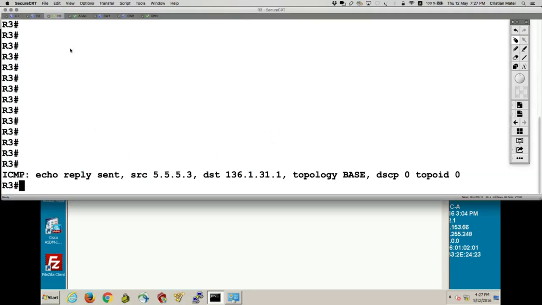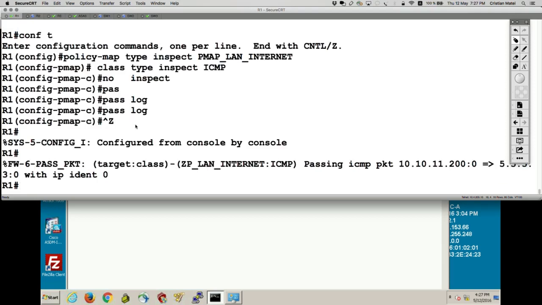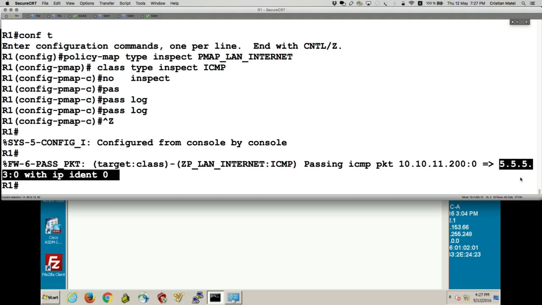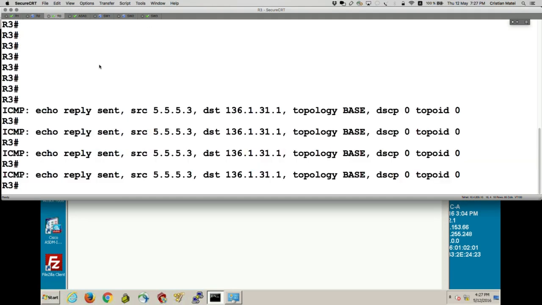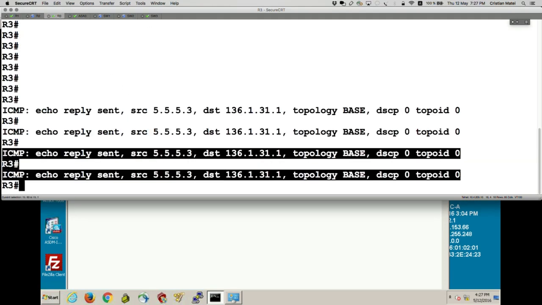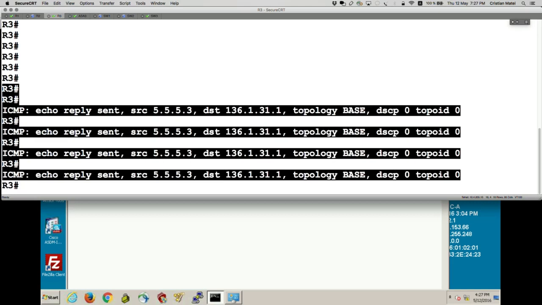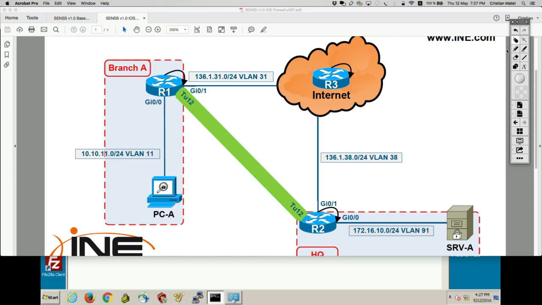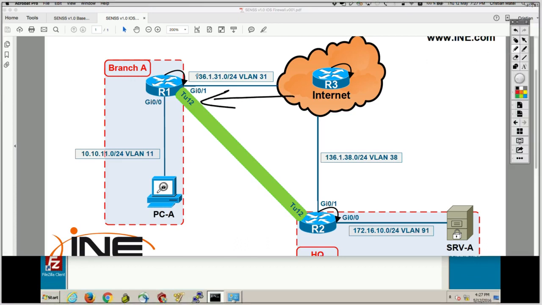If you look on the router, in here on router 1, I'm passing it. So ICMP traffic matched on my zone pair LAN to internet, and I'm passing the packet from PCA to router 3. Router 3 receives the packet. It sends the echo reply back in, but router 1 drops it.